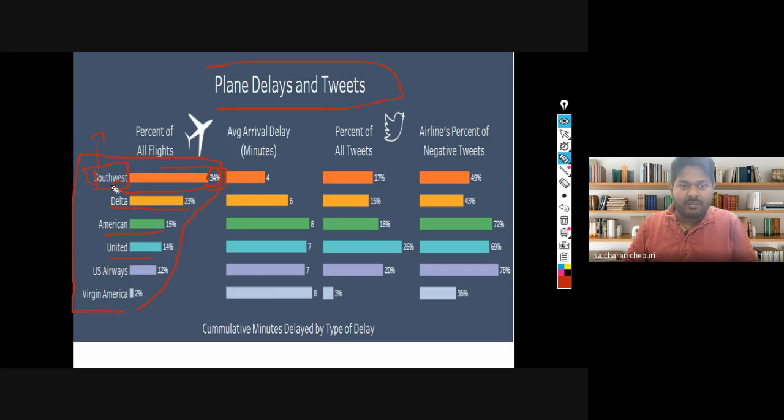Which vendor is doing better, which vendor is running more flights, and what are their average delay times. Southwest is running a lot of flights and their average is 4 minutes of delay. If you carefully observe, which vendor has the highest delay here? 8 minutes and 8 minutes, one from American and one from Virgin America. So these two vendors are having a lot of flight delay.